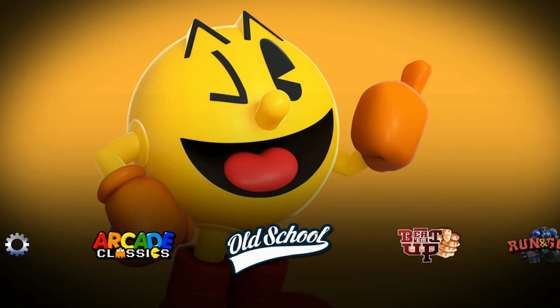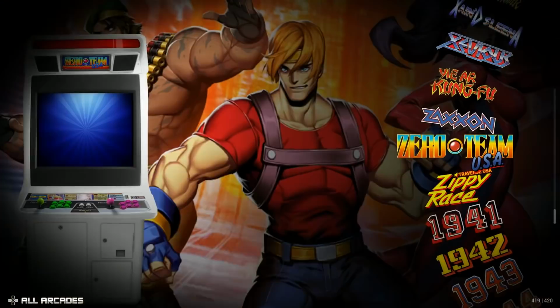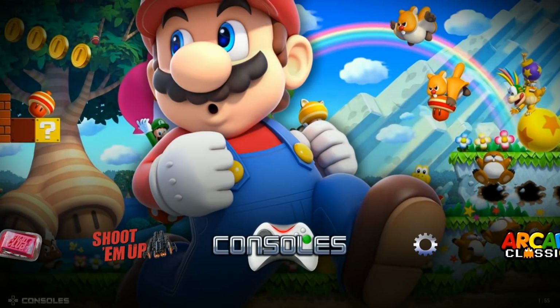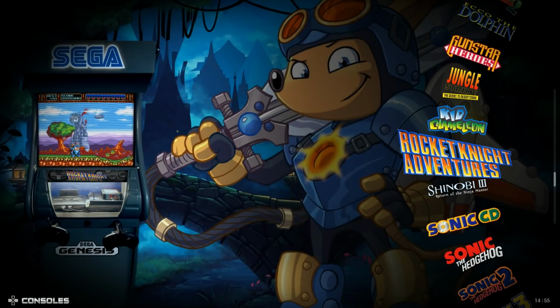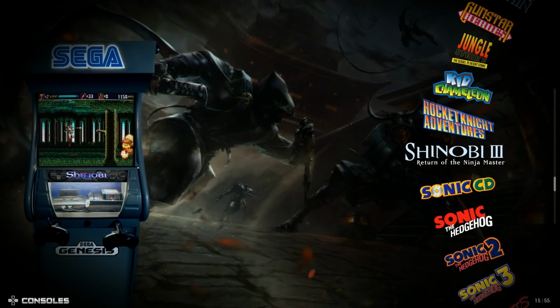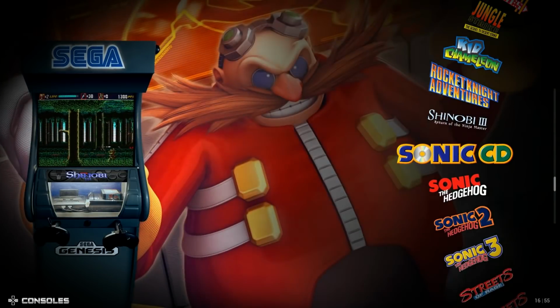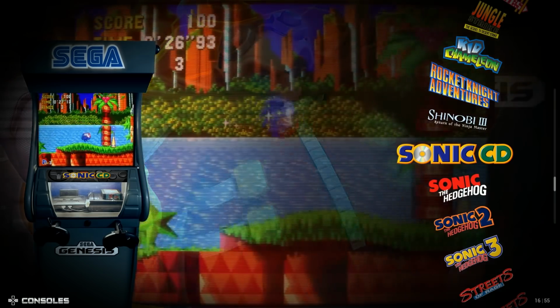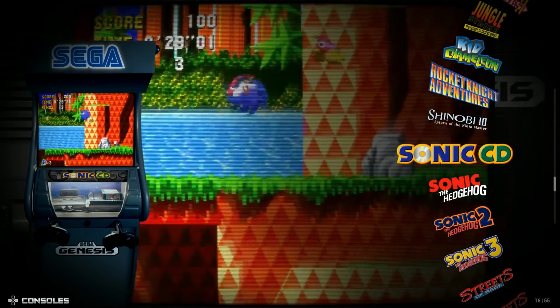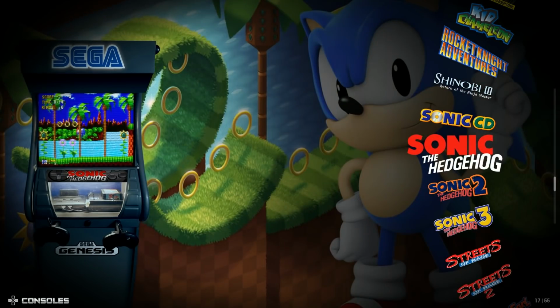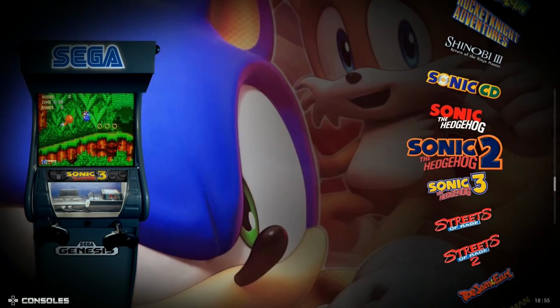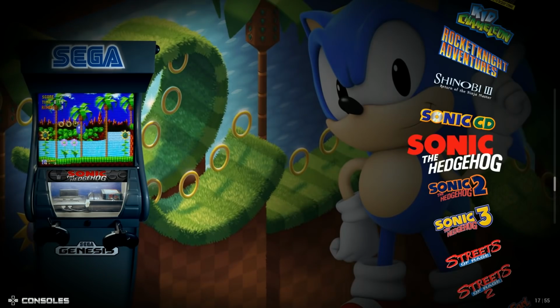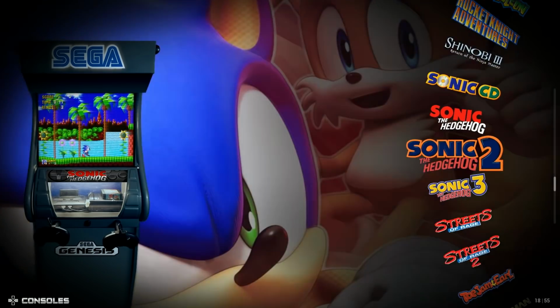And then let's go to the consoles. That's what I'm talking about. All right, where were we? Shinobi 3, Sonic CD. How cool is this? I'm really digging that. Sonic 1. It even has that little screen. I think whoever did the Sonic one is really cool with the coins right there. And the grassy. That's cool.